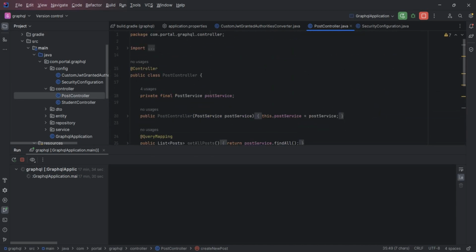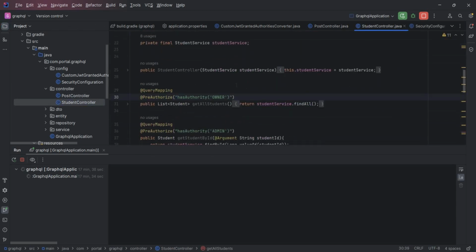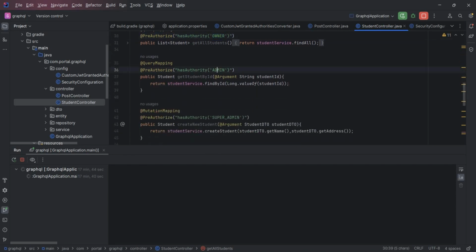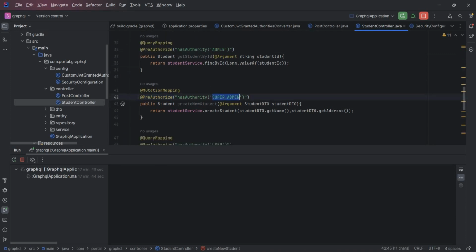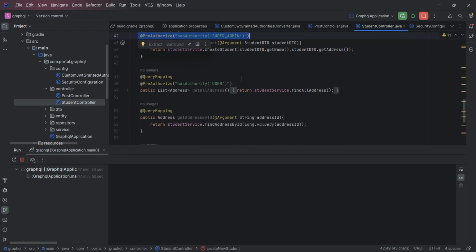In the post controller I have not done anything, but in the student controller I have. So here it is pretty simple. PreAuthorize hasAuthority owner, okay, and PreAuthorize hasAuthority admin, hasAuthority super admin. So like this, whatever method we want to secure, we need to add it here. So this is very simple.